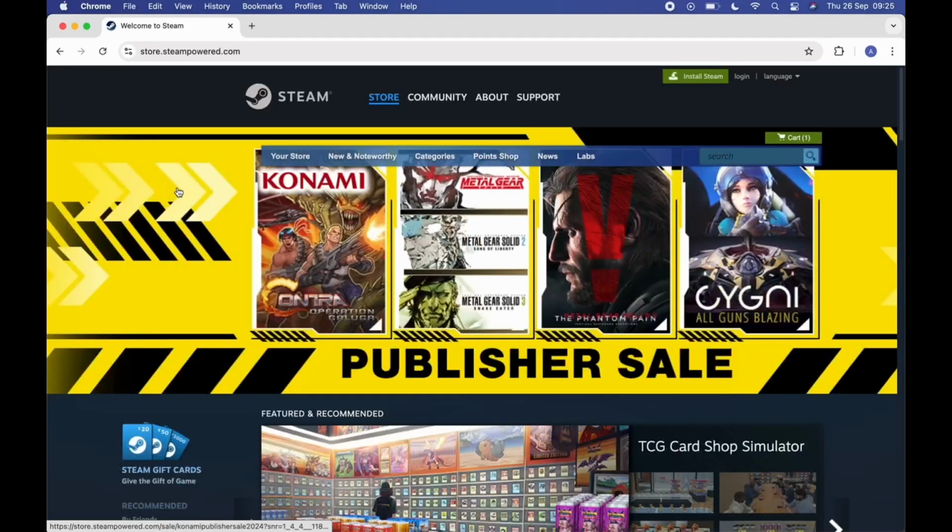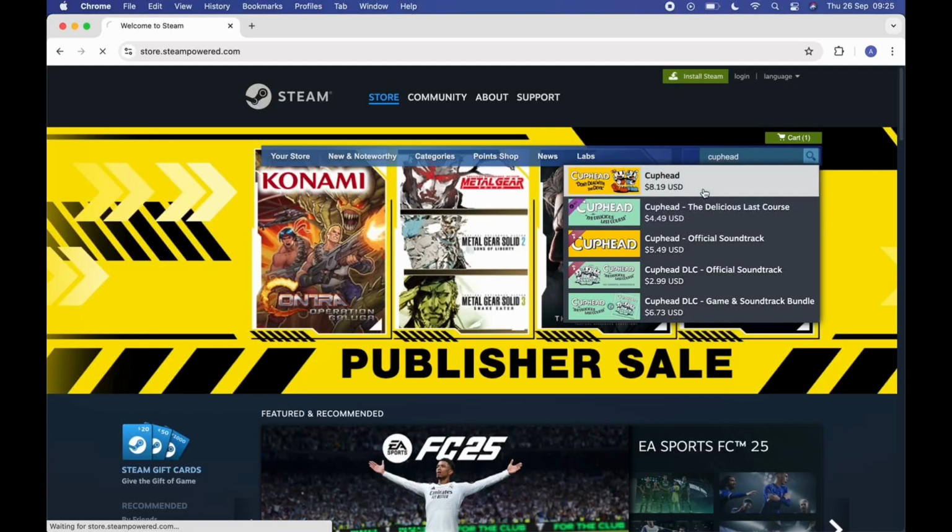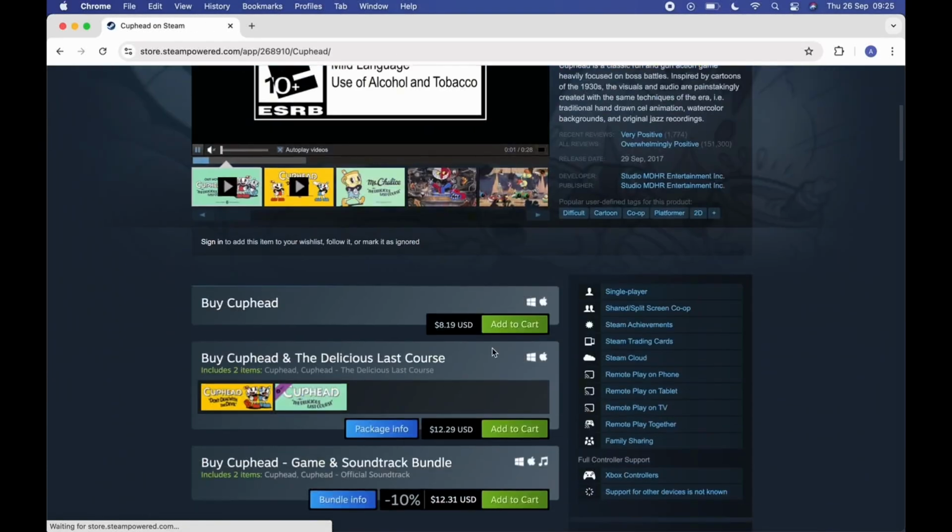There you'll see store options. Simply tap on it and go to the searching bar icon on the right side. There search for Cuphead and hit on the searching icon. Then you will see Cuphead.